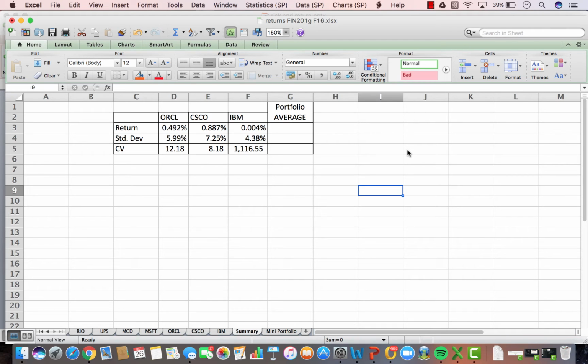Let's start talking about portfolios. This Excel file has the returns that I showed you in the previous video that we calculated in class, so they should come as no surprise to you. We talked about how investors should never hold one company alone. That company should be in a portfolio.